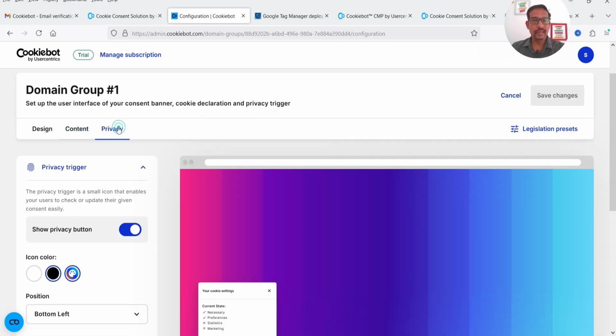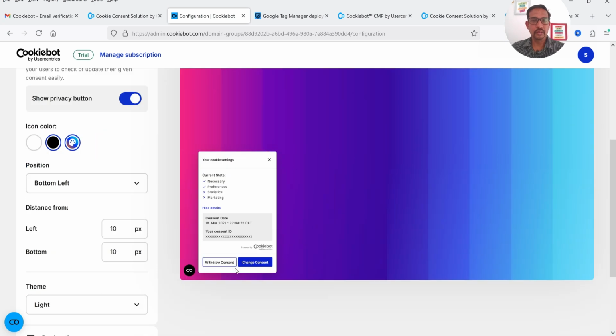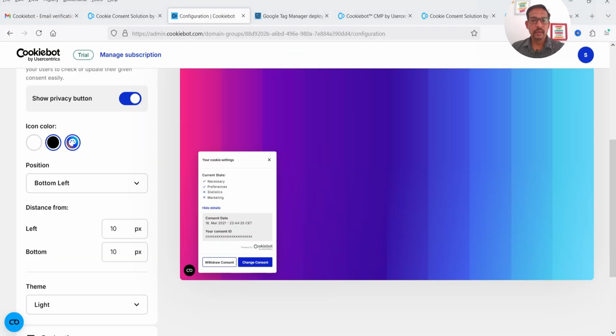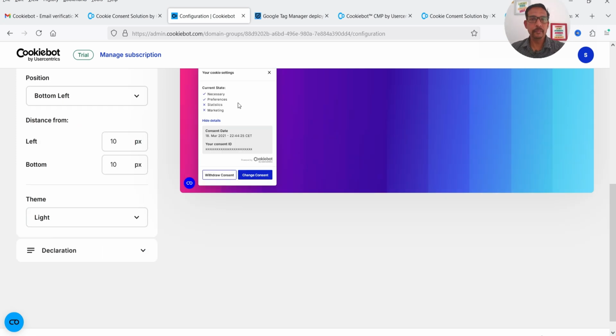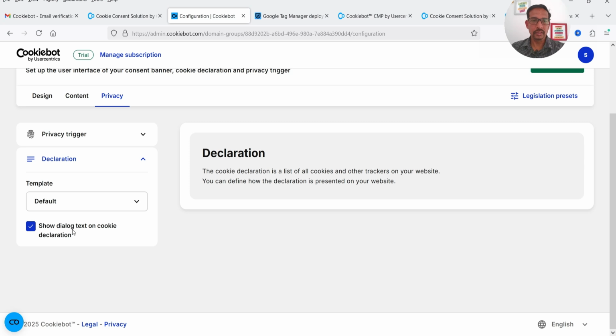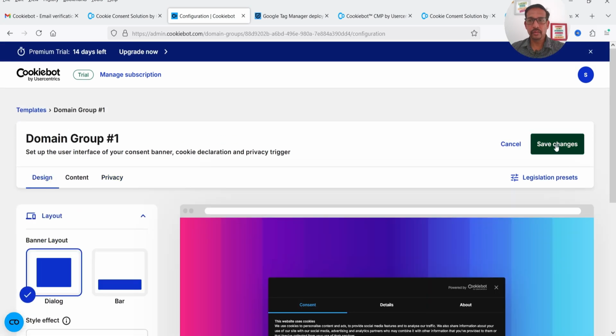All right, now let's go to privacy, and you will see this is how the privacy button will look. As of now, it is set to bottom left, which is here. If I close it, you will see the button here. If you want to change the position, you can change it to bottom right, top left, or top right. You can also change the color. From here, you can change the theme. You can use light or dark theme. Declaration, you will see the declaration here. Once done, you can click on save changes, and the changes will be applied to the cookie consent banner.